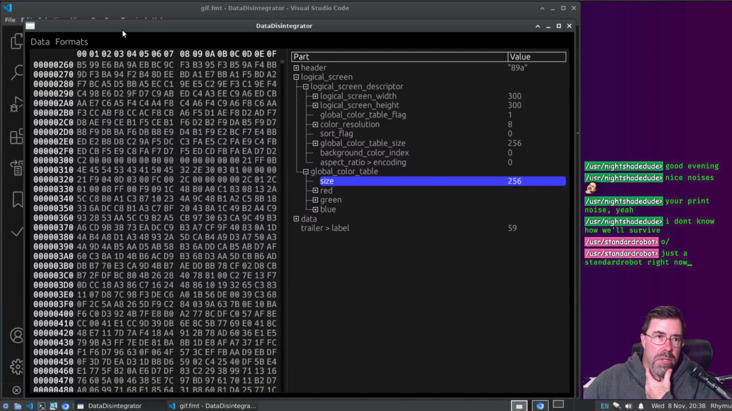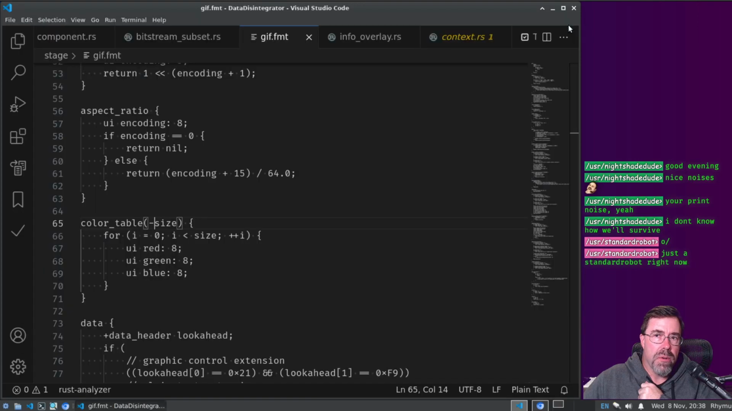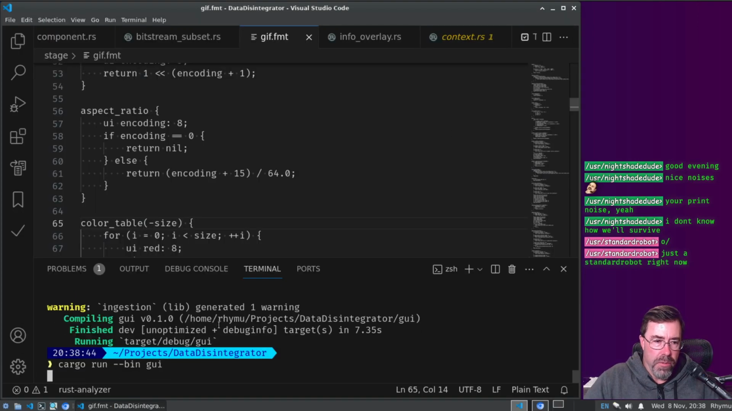Oh, I was thinking about this in the car. So I think I want to have like a reload, so I don't have to quit and then run again whenever I change the format.